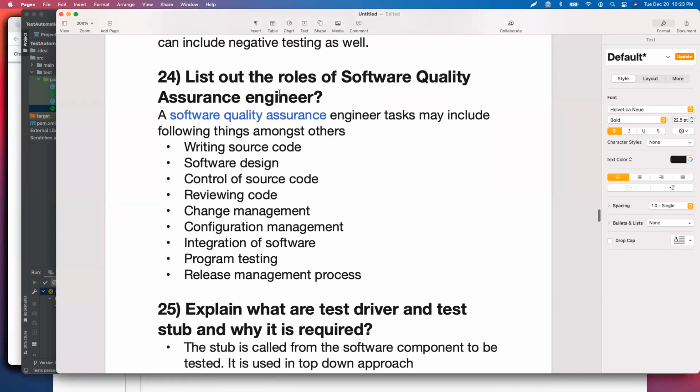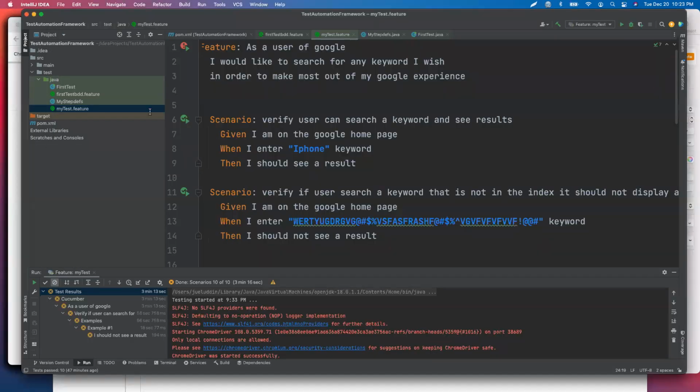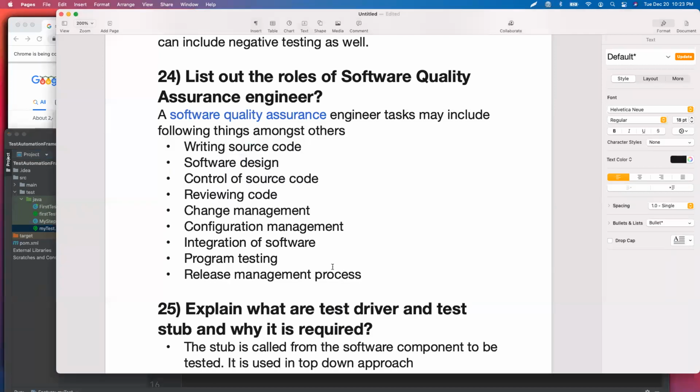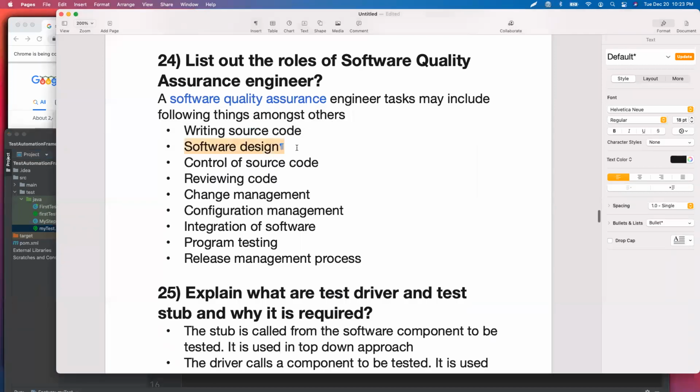24. List out the role of a software quality assurance engineer. Again, these are some of the responsibilities that you will be doing. As a software quality assurance engineer, tasks may include the following things, among others. Writing source code, right? That's one thing. We have been practicing writing source code for quite some time now, I believe five or six weeks. Software design: you will participate in the software design and give them feedback in terms of improvement.